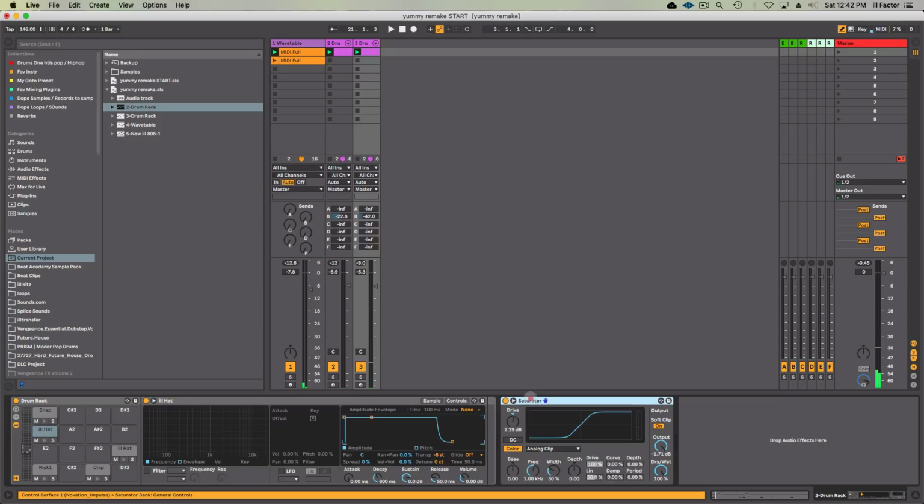Now let's just turn on the saturator that we have here, just giving a little bit more grit and saturating the overall drum rack.